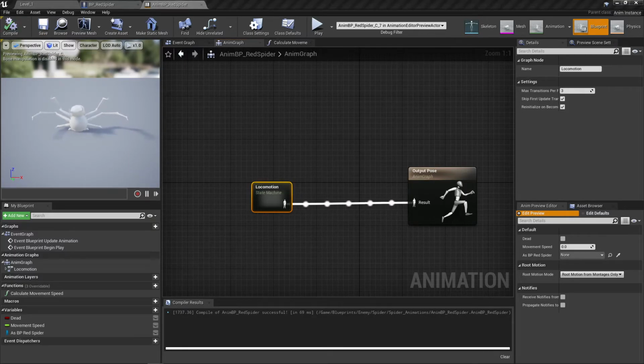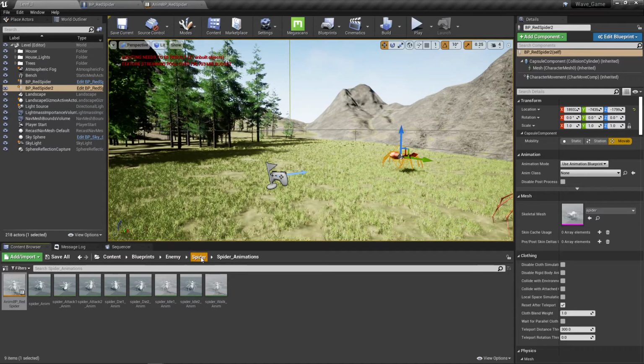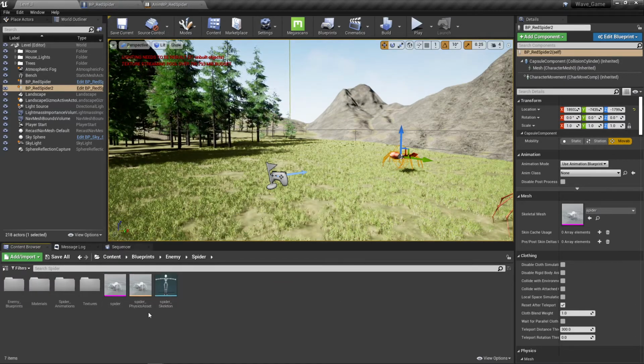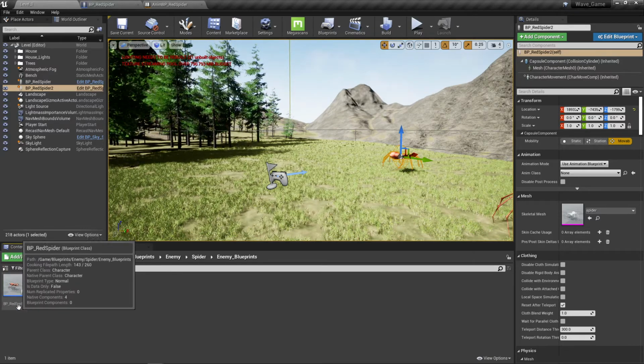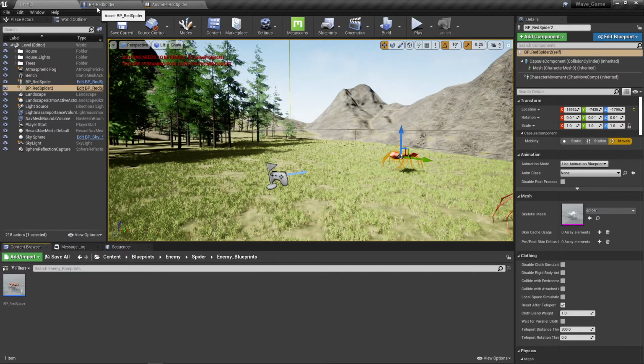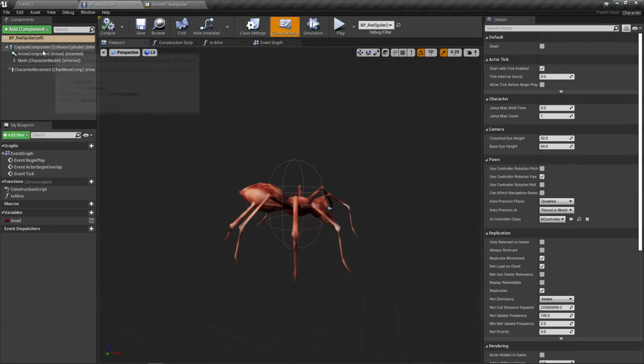And let's go back to the blueprint for our spider. So if you don't have that open, what we want is the actual spider blueprint that we created earlier on, right here, enemy blueprints. Our BP, mine's BP red spider. That's the one we want. And I've got that opened up.